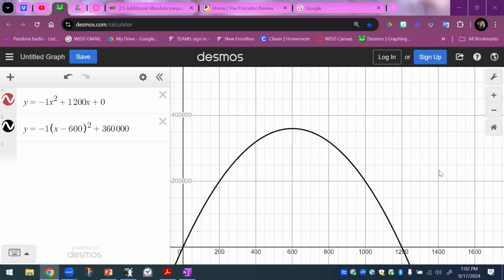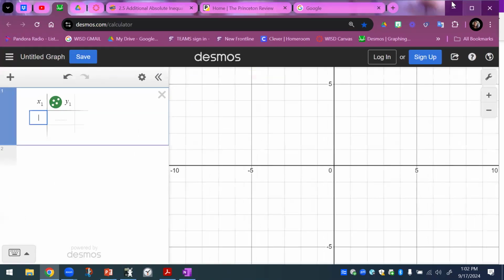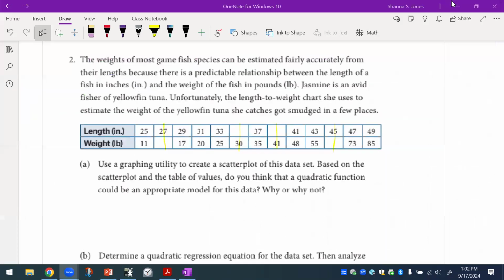All right, so again, when you're inputting to Desmos, you want to make sure that you start a new blank graph. So once I'm in here, I'm going to hit plus. I'm going to add my table. I'm putting in the values from our notes on part C, example number 2. And again, we're only putting in where we have an X and a Y. So we're putting length as our X, weight as our Y.